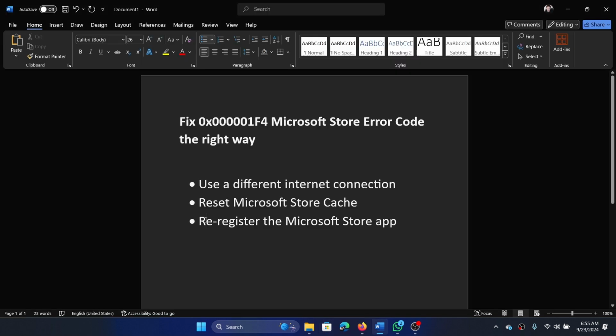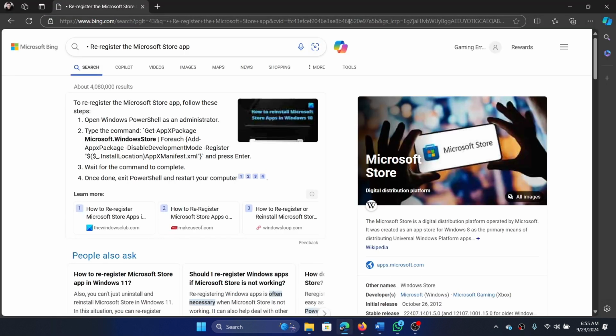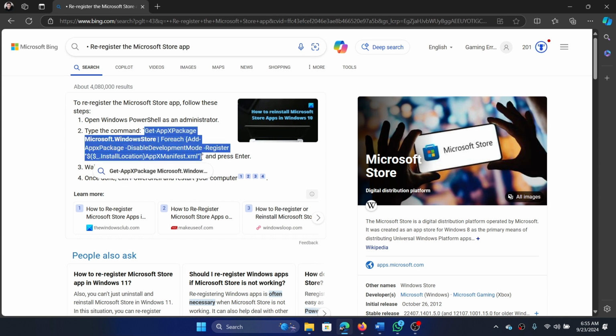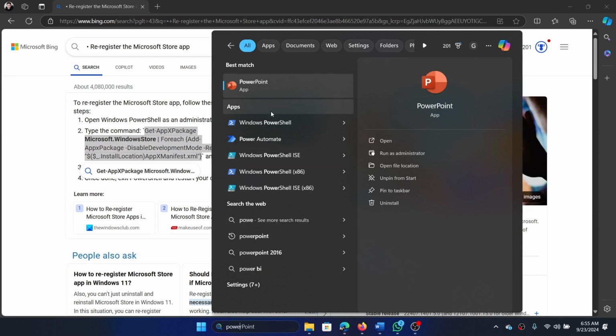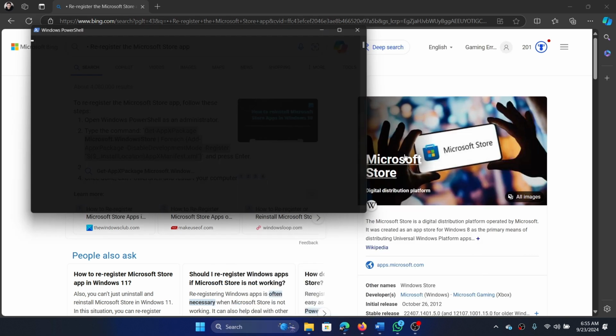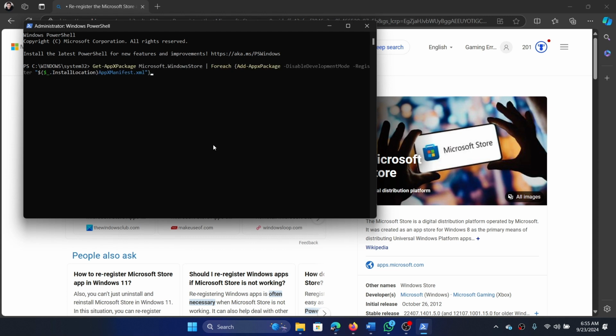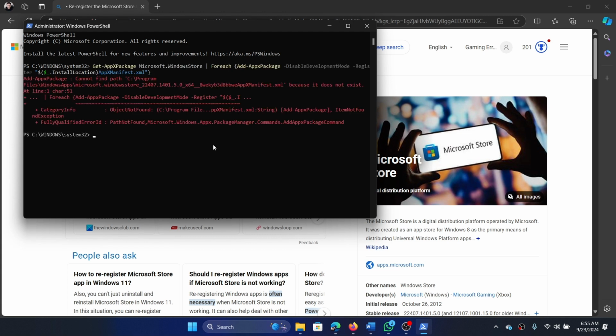The next solution is to re-register the Microsoft Store app. Now we have a command for it, and I'll show you the command. Okay, so we can pick this command. I will share it in the description section of the video. Search for PowerShell in the Windows search bar and click on Run as Administrator in the right pane. Paste the command here and hit enter.